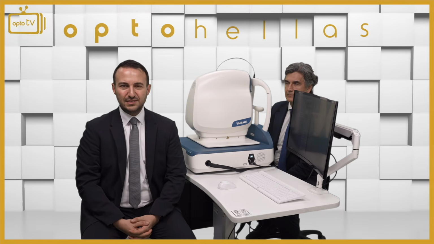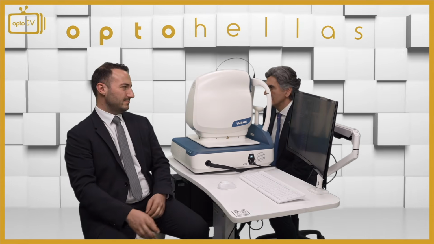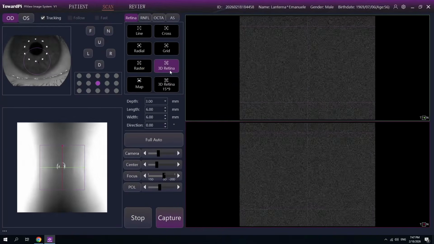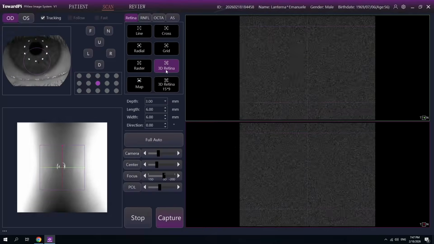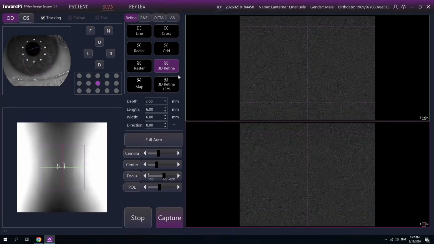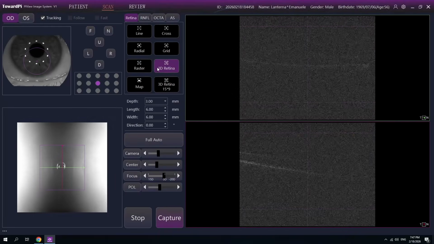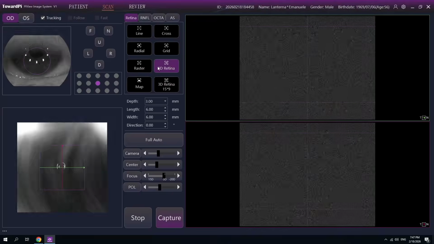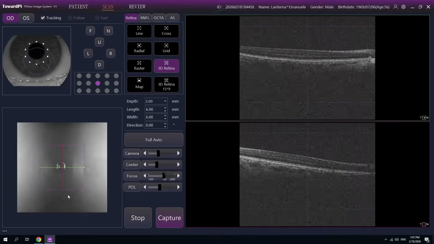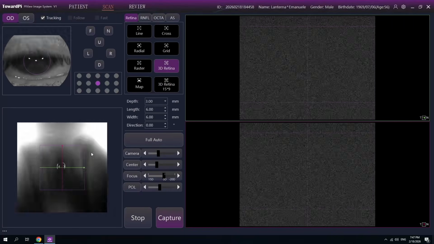Now we move to the next acquisition of the macula, which is the 3D retina. In the scan page, I click on 3D retina. 3D retina is an area scan, which means that in a dedicated area, it will scan a great number of B scans in order to cover all this scanning window. This is adjusted by the length and the width.